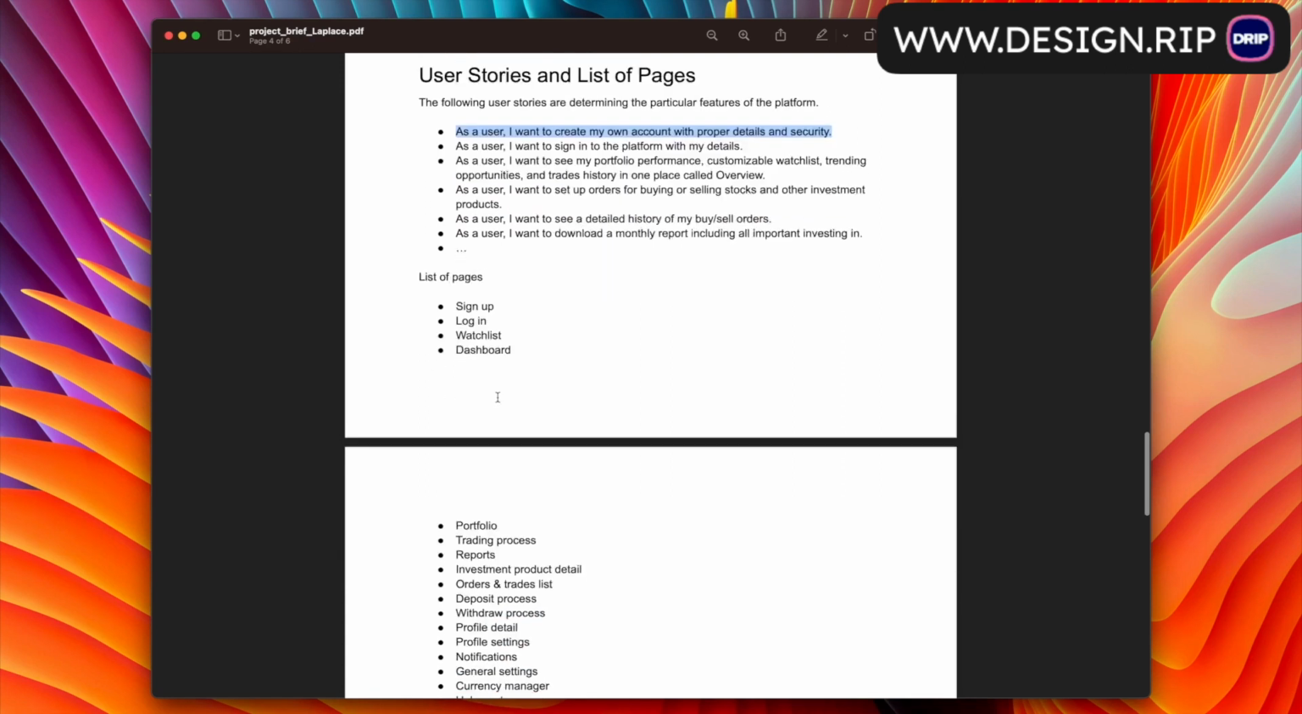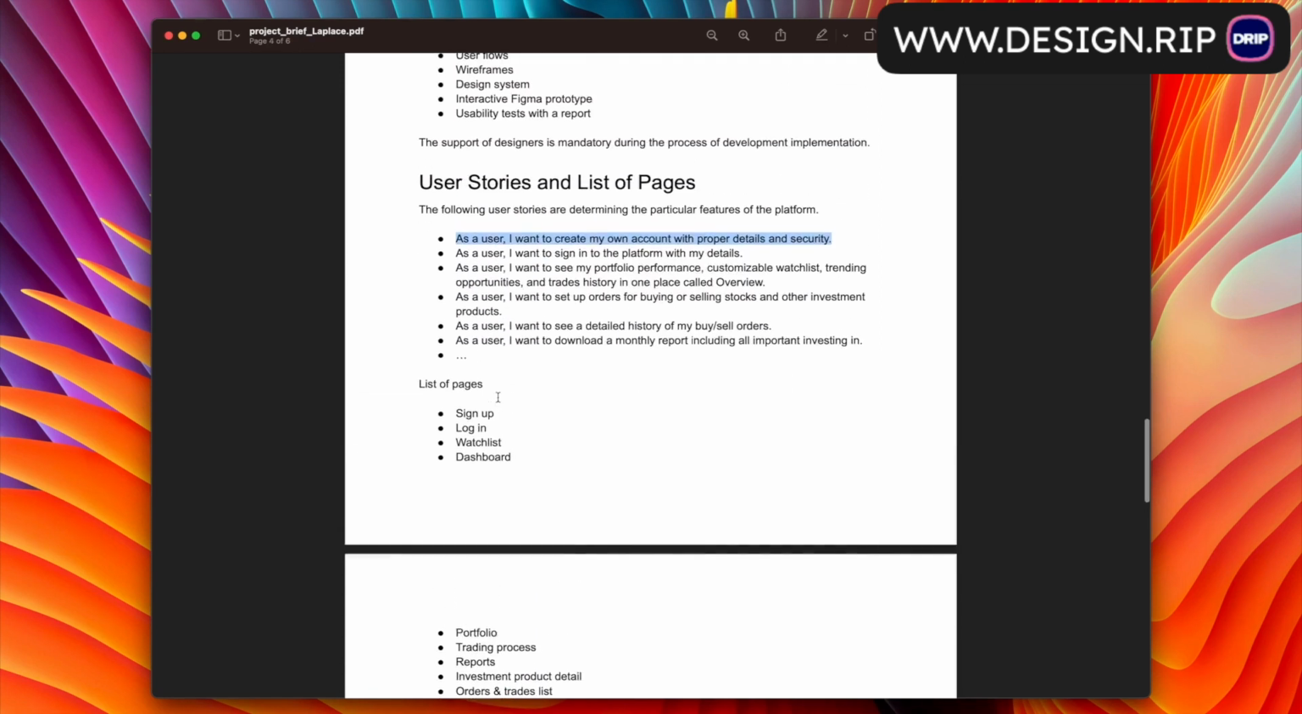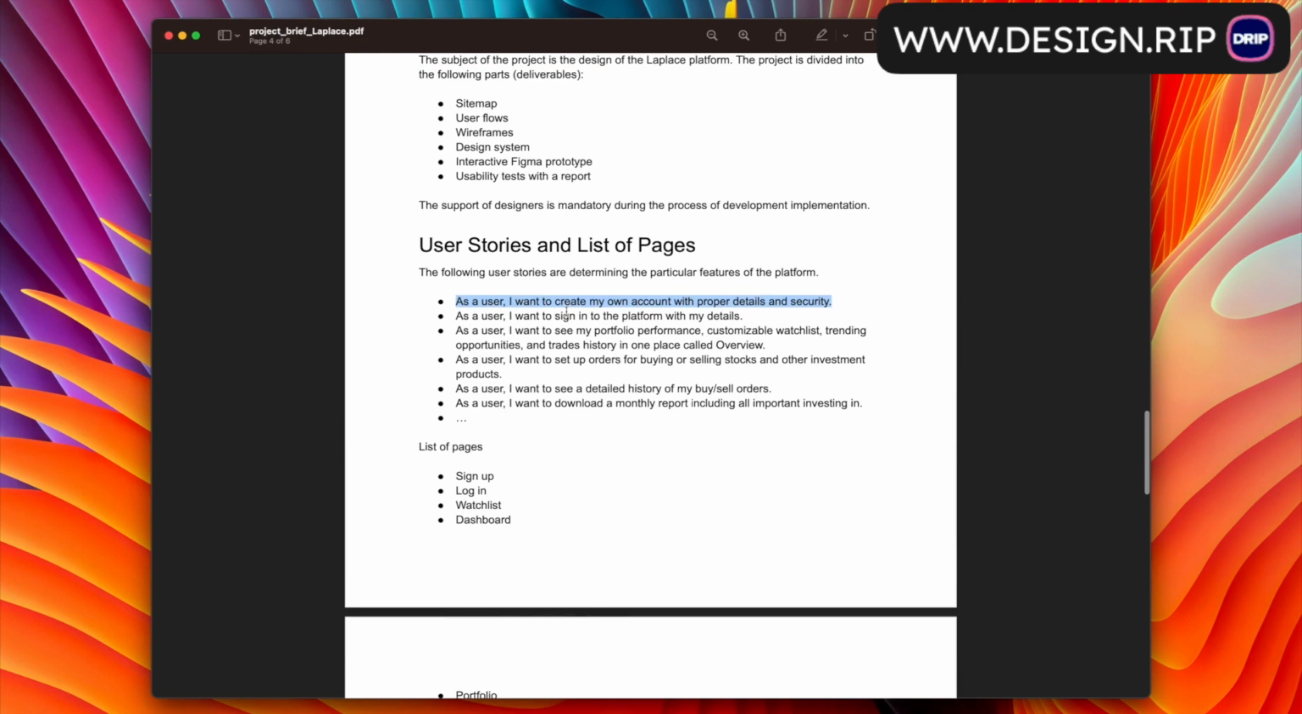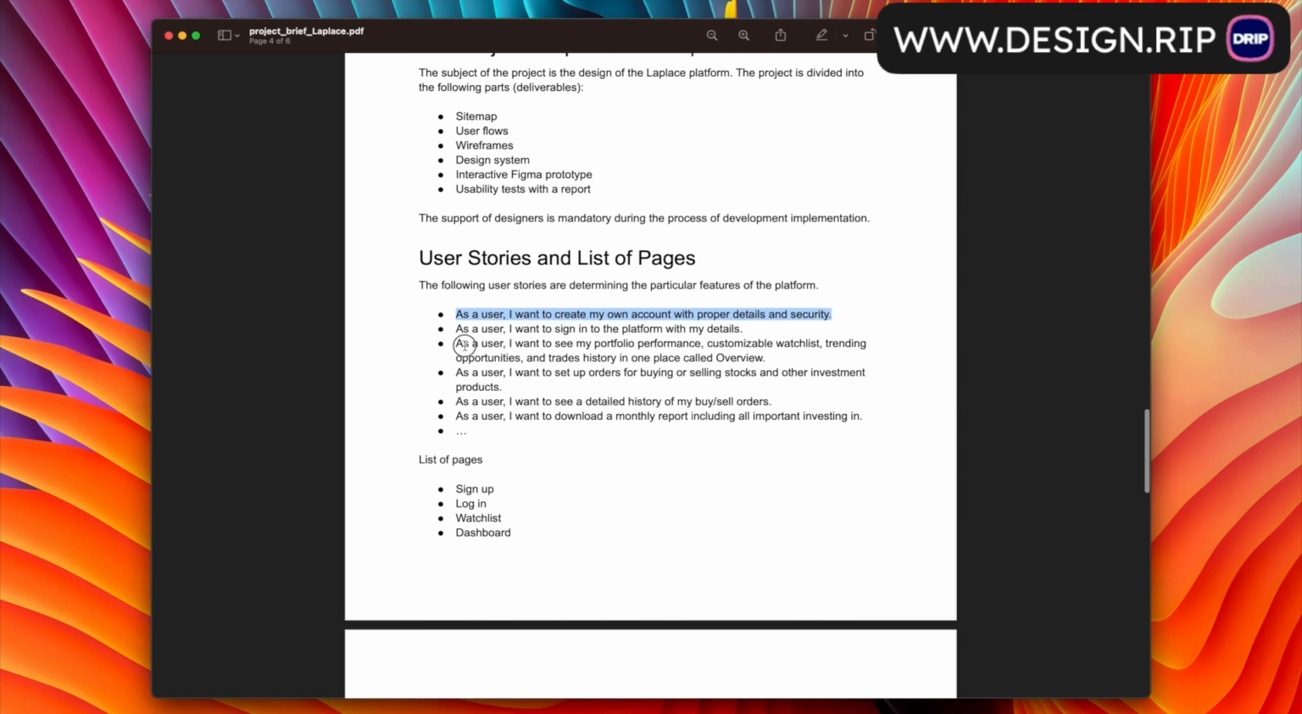This list we have under the user stories, but an advantage of user stories is that we take a look at the features from the perspective of users. Also, as a part of every user story, there could be some acceptance criteria or priority. So for example, let's take a look at the following stories. As a user, I want to create my own account with the proper details and security. This story is obvious. It talks about the sign up of the platform.